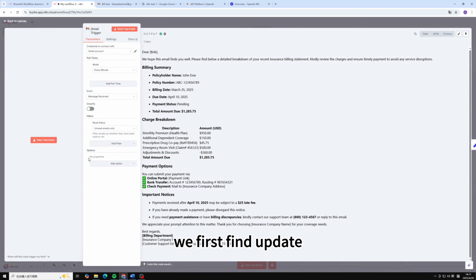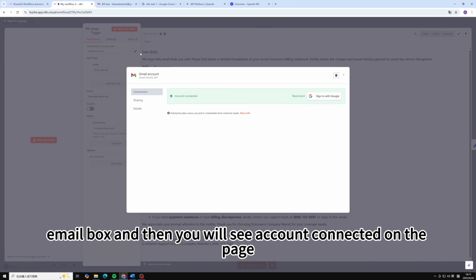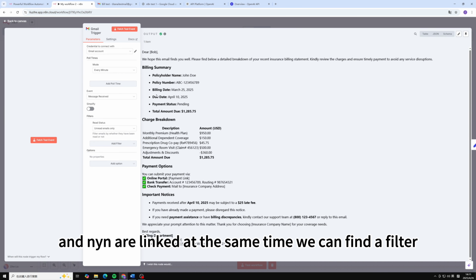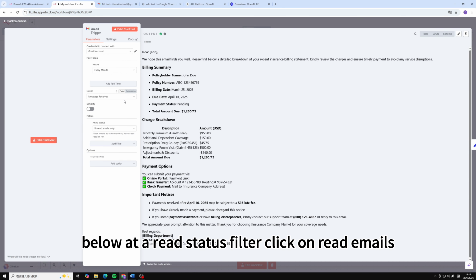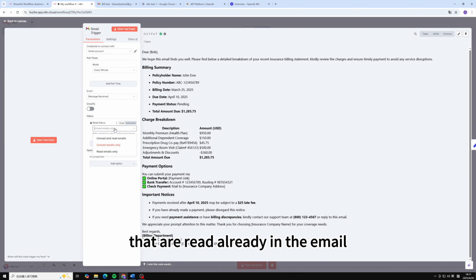We first find update credential under credential to connect. Sign in to your own Gmail mailbox, and then you will see account connected on the page. Gmail and n8n are linked. At the same time, we can find a filter below. Add a read status filter, click on unread emails only so that we can filter out the emails that are read already in the email trigger, to avoid reading emails repeatedly.